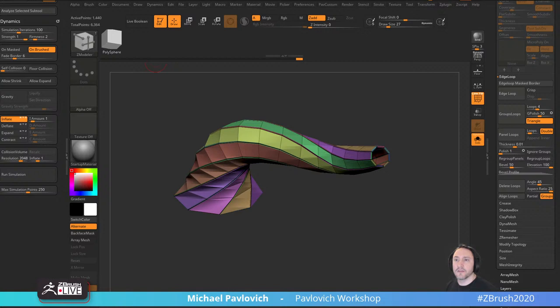Saving the ZModeler brush for retopology. Do you have one saved? Mine will just not save the settings for some reason. We can try. Let's do it.